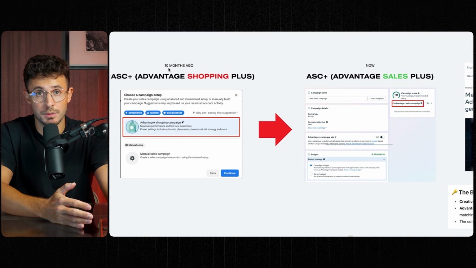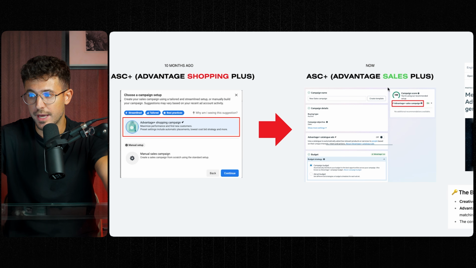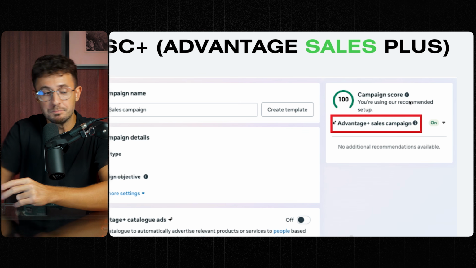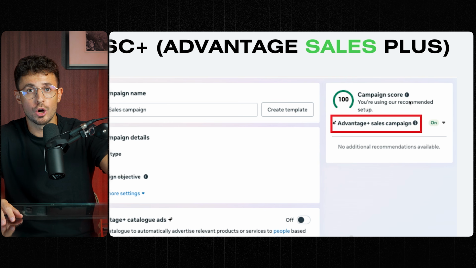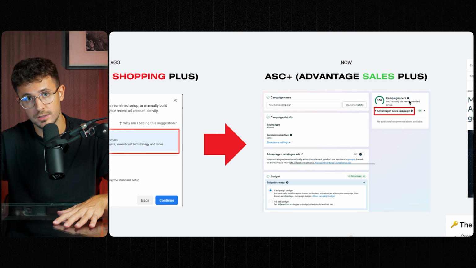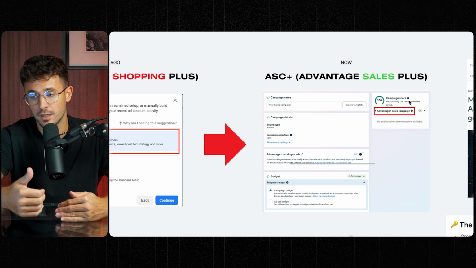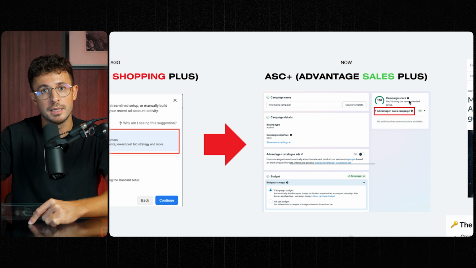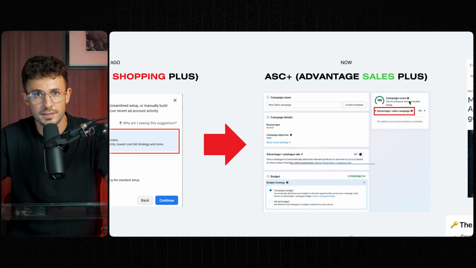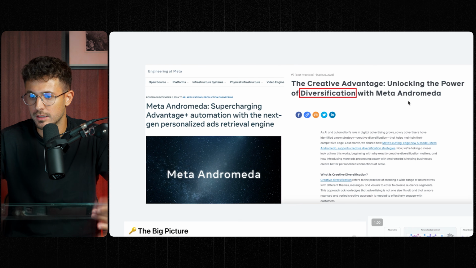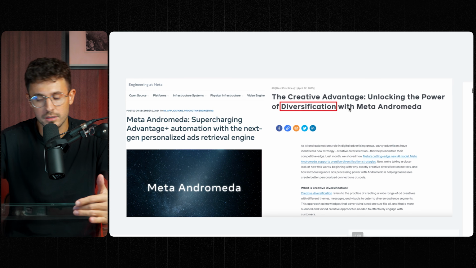There has been a huge change here. Before, it was an Advantage Shopping Plus campaign 10 months ago. Now this became an Advantage Sales Plus campaign. A couple of things changed. That means that now we can run an Advantage Shopping campaign as a sales campaign, and that can be done as an ABO or as a CBO. So we can still manage the budget, even though Meta is pushing a lot towards CBO, since when you pick ABO, they now added a checkbox that tells you, hey, do you want to move the budget also to the other ad sets? So it's like a CBO.